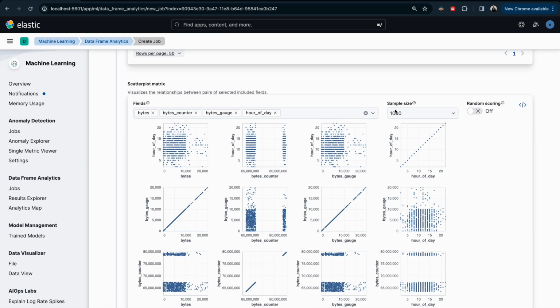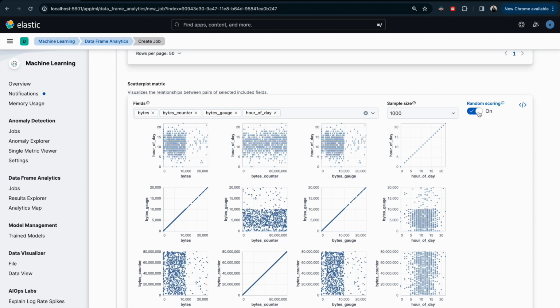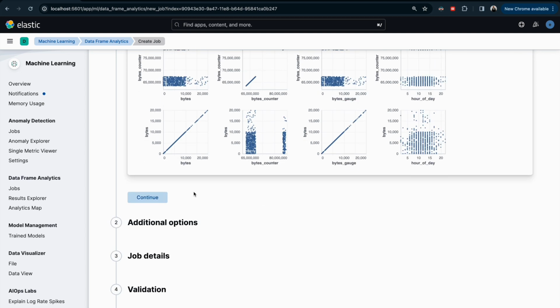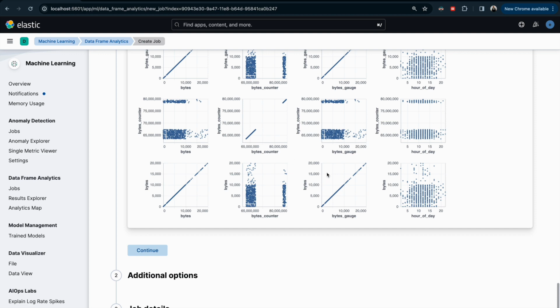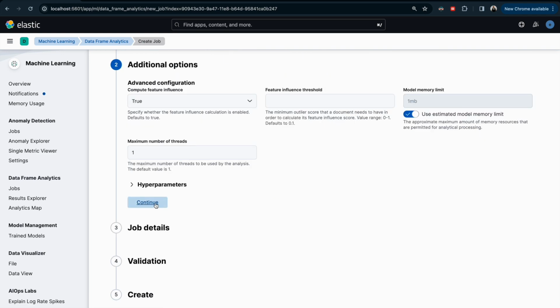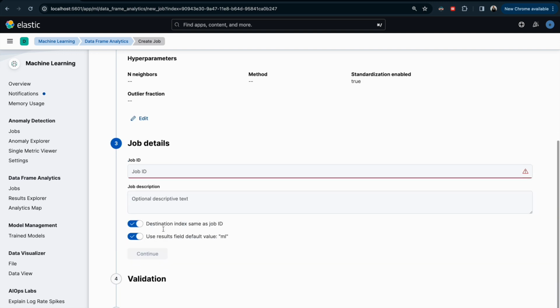What else? Here you can specify the size. They will probably ask you to specify 1,000, 10,000, whatever. Or if you want to randomize the scoring, you can click here. After that, once you prepare everything, you click on continue. We prefer to keep everything as it is in the advanced settings.